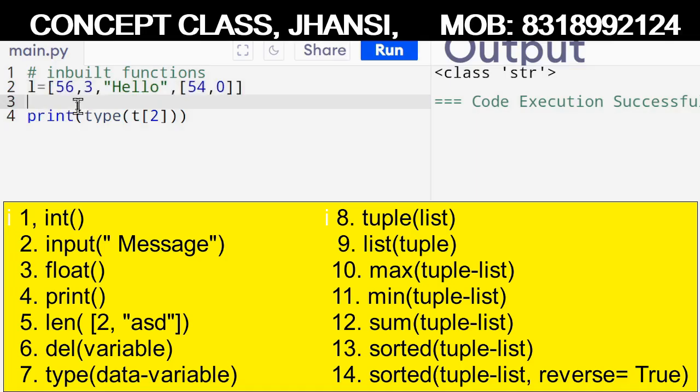Now L is the list. We want to change it into a tuple. So T is equal to tuple, and the variable name L, and let's print it. Let's check the type first. Type T, run it. So it is tuple. Now let's print T.